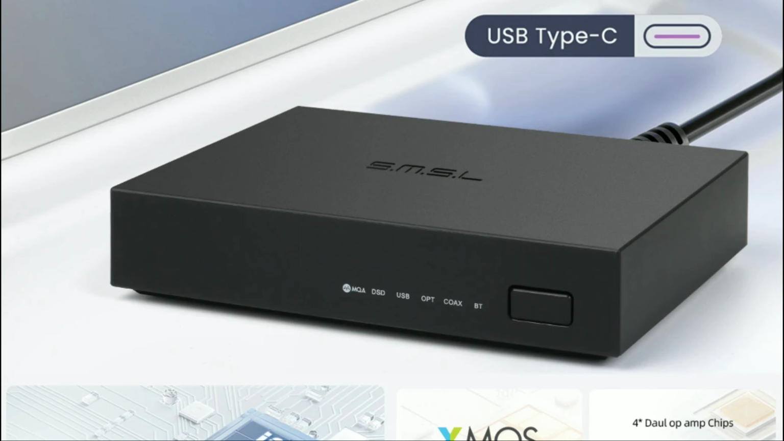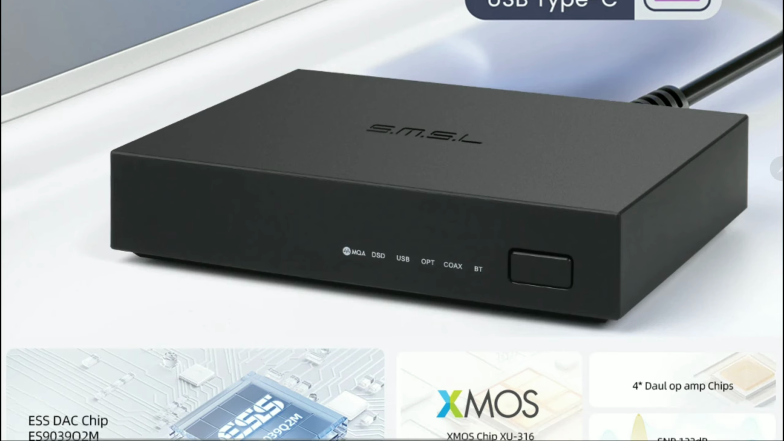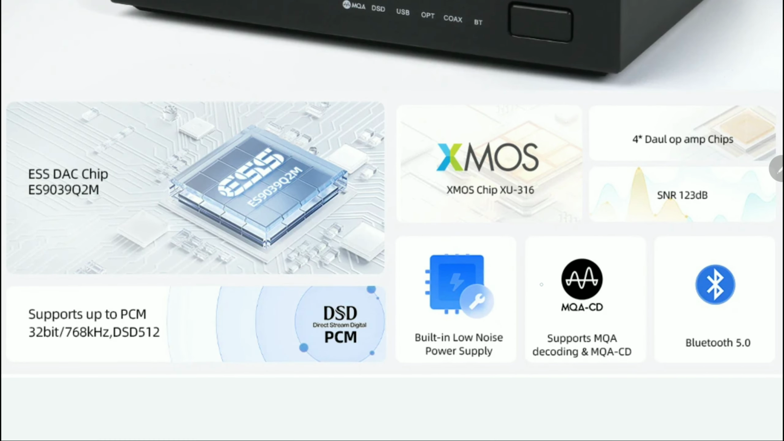So this model is going to have a lot of features that will impress audiophiles. You're getting an advanced processor inside. It has a high-end conversion chipset built in, because you get a premium ESS 9039Q2M chipset inside that supports MQA decoding, MQA CD. You know, it has support for high resolution audio of 32-bit, 768 kilohertz.